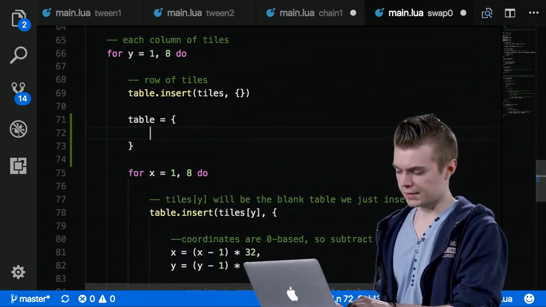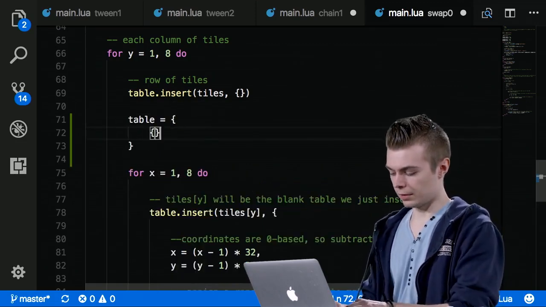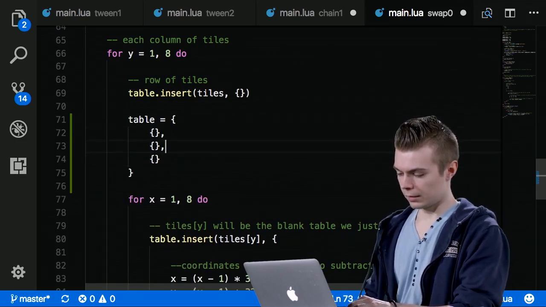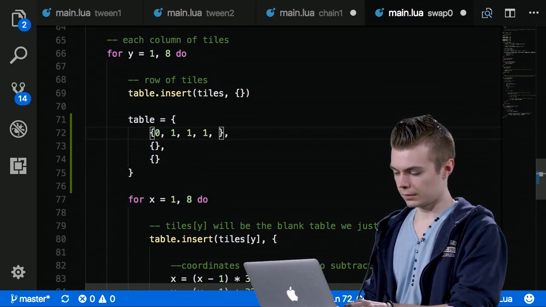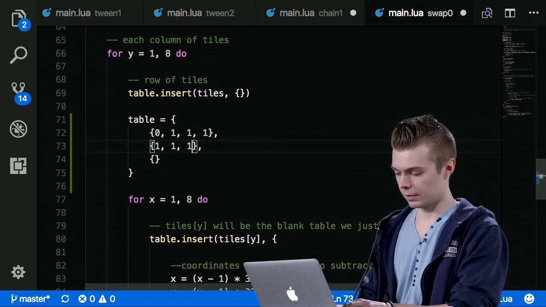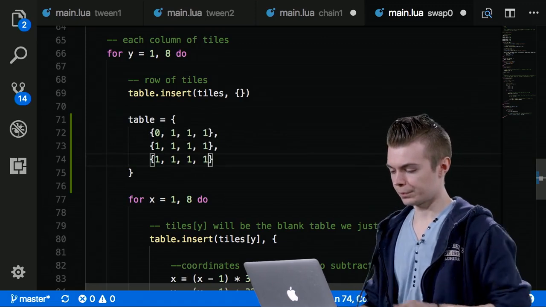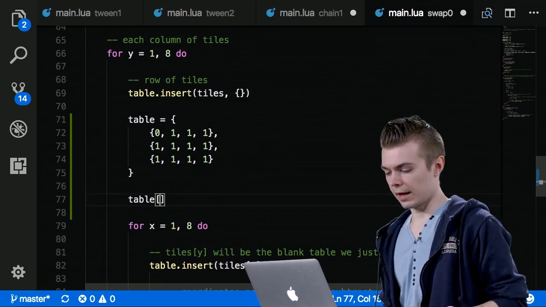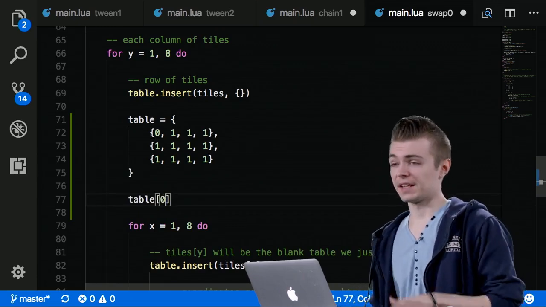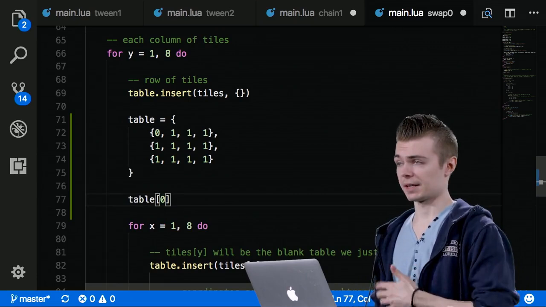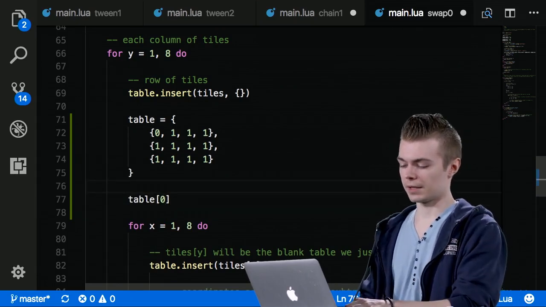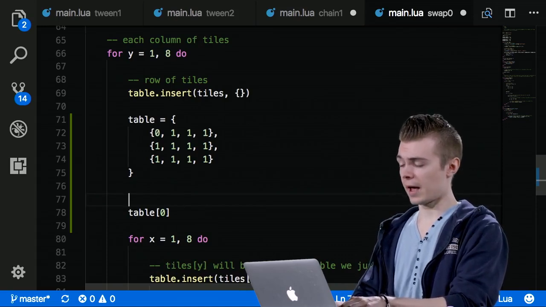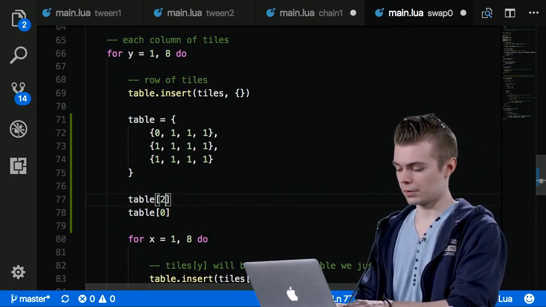If we did this, and then we have a table here, and a table here, and a table here, and we had like 0, 1, 1, 1, 1, 1, 1, 1, and then 1, 1, 1, 1. If we index into this table, so table at 0, that's going to give us another table, right? That's not going to give us that. Let's say we wanted to get the value at table 2, 3.